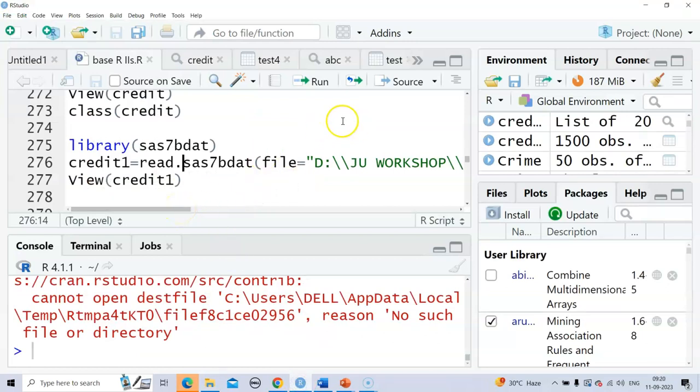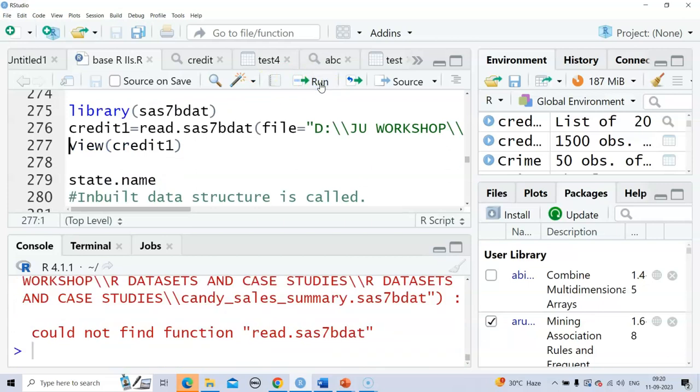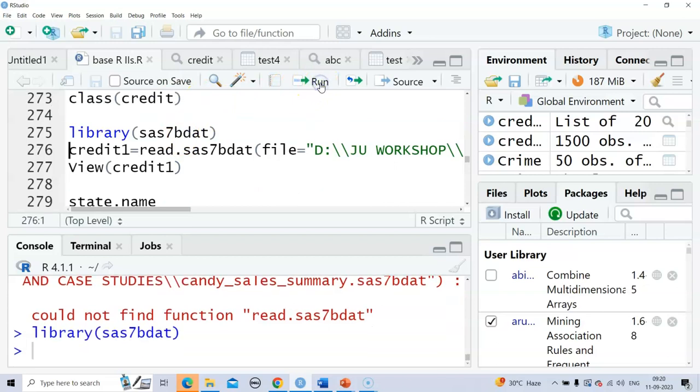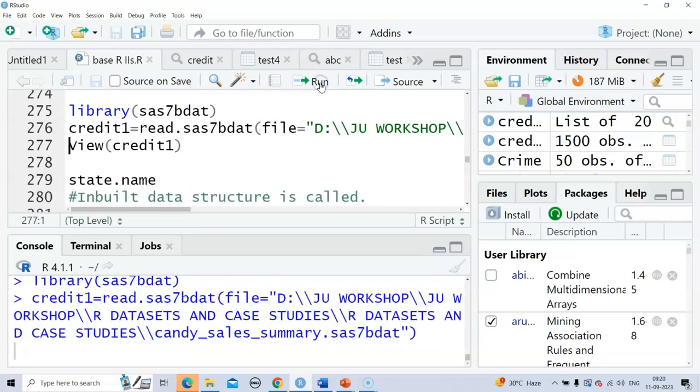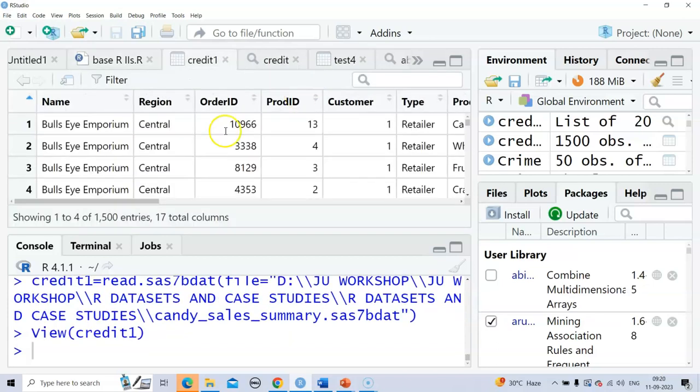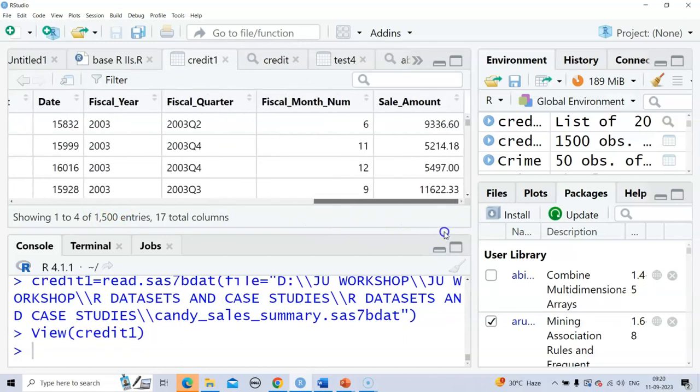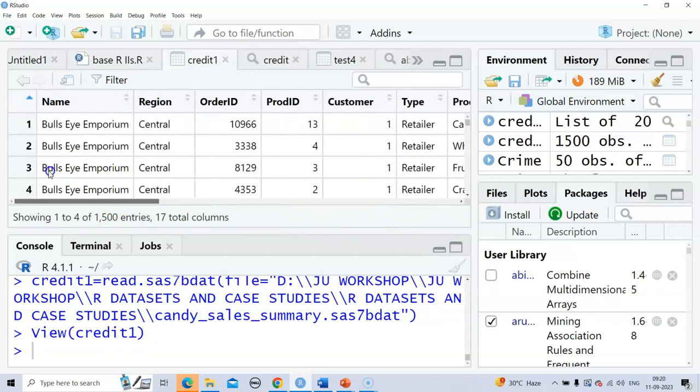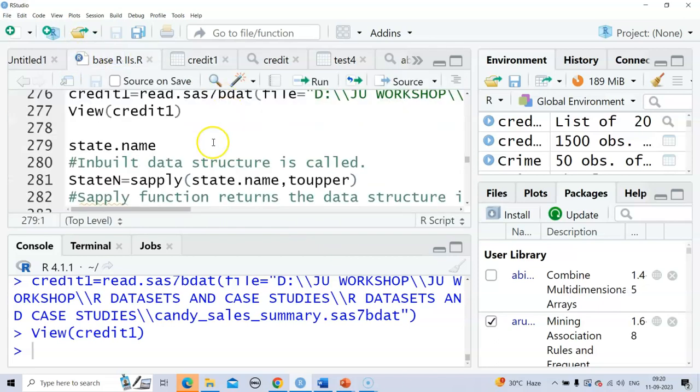So I am importing the SAS dataset into R and storing it in an object called credit1. So the SAS dataset, after getting imported to R, the dataset name will be credit1. Then I am viewing it. So the SAS dataset got imported. You see, CandyCL summary.sas7bdat is a SAS dataset which got imported into R, whose name I have given as credit1.